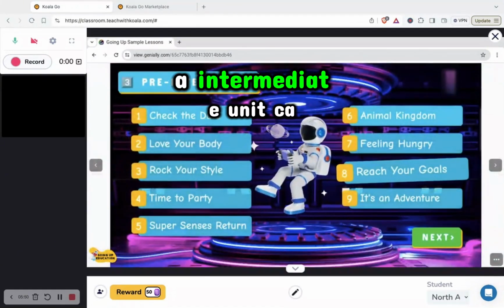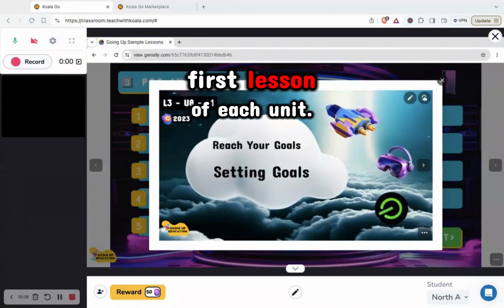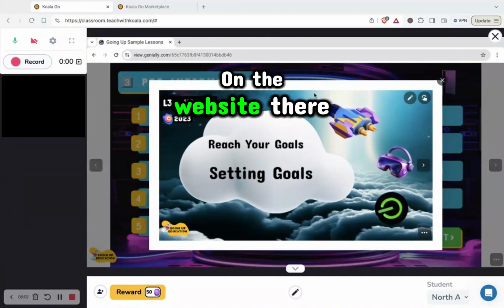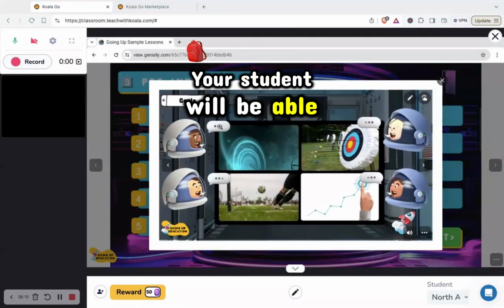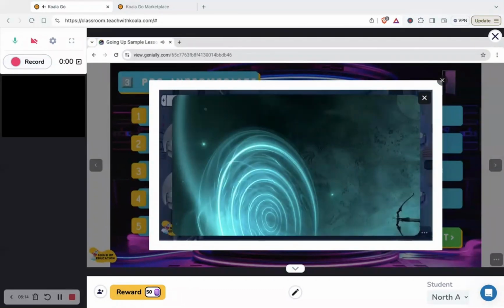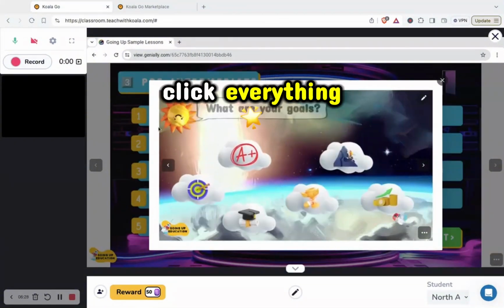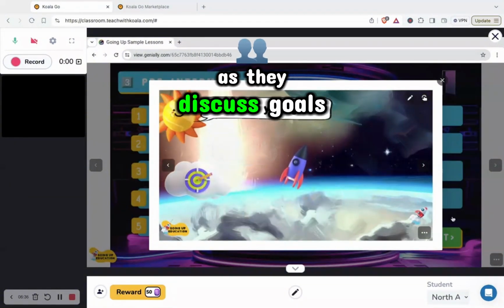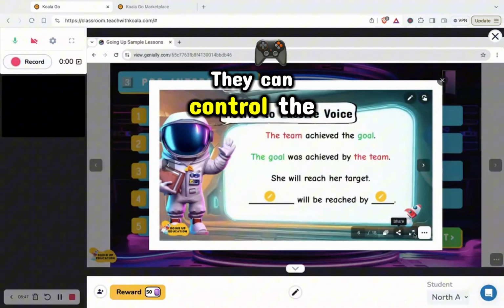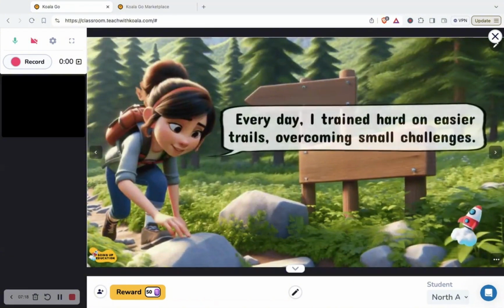Let's look at an intermediate unit called Reach Your Goals. This will open the first lesson of each unit. On the website there are 10 lessons for each unit. Your student will be able to click, and you'll be able to collaborate, giving them power in class. They'll be able to click everything, so they can click these, and make them disappear as they discuss goals. They can control the class and advance ahead. It's perfect for grammar exercises.